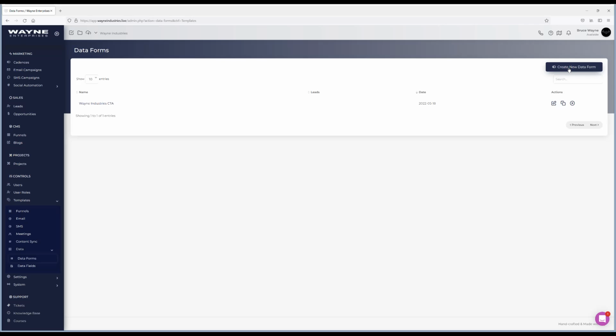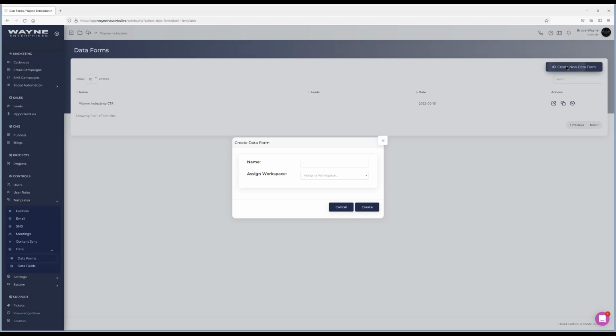Now think of these as a list, right? You may want to create a data form that's associated with a certain grouping of leads. And I'll show you how, when you import, to filter based on lead list or lead type, things like that. But just think of these as a grouping of leads and what you're going to import to. So I'm going to go ahead and select Create New Data Form.